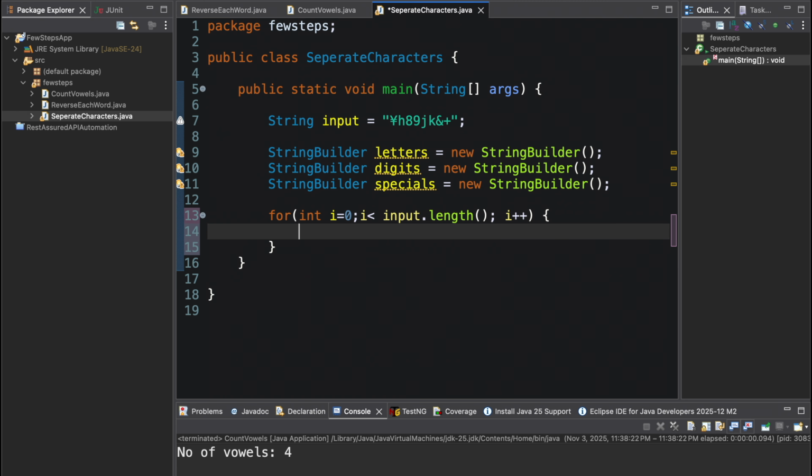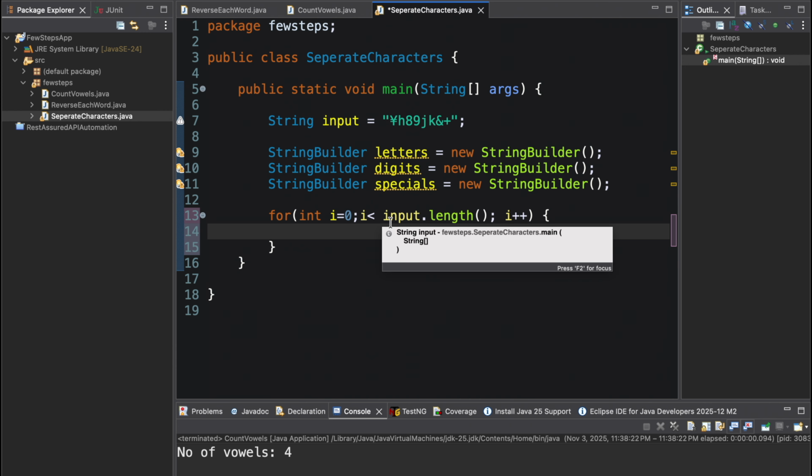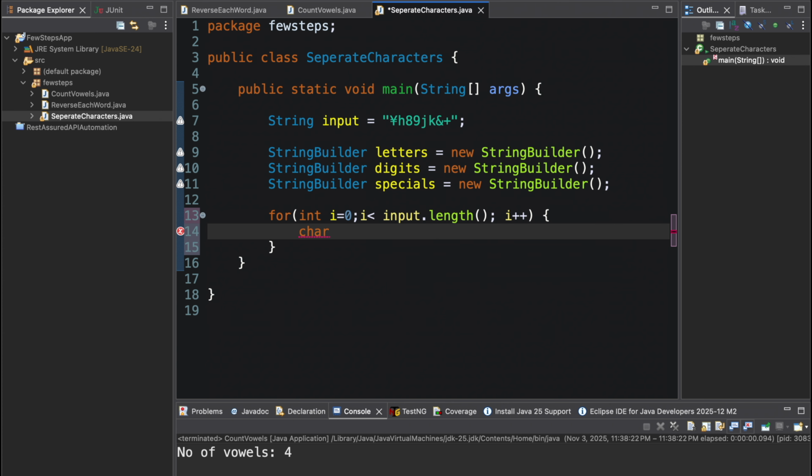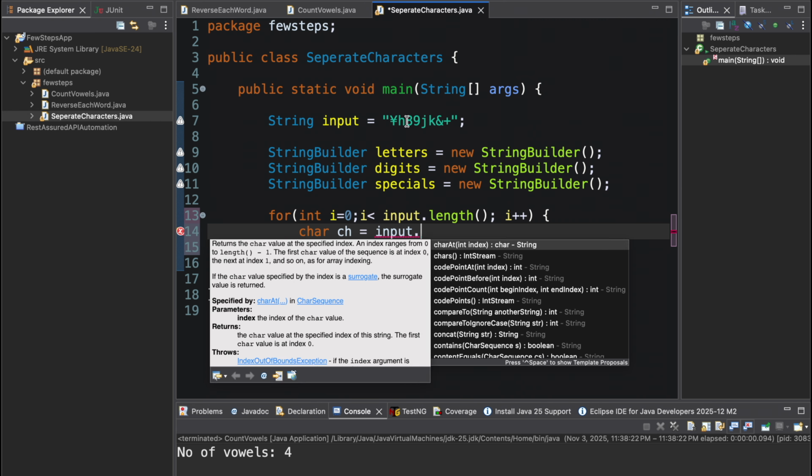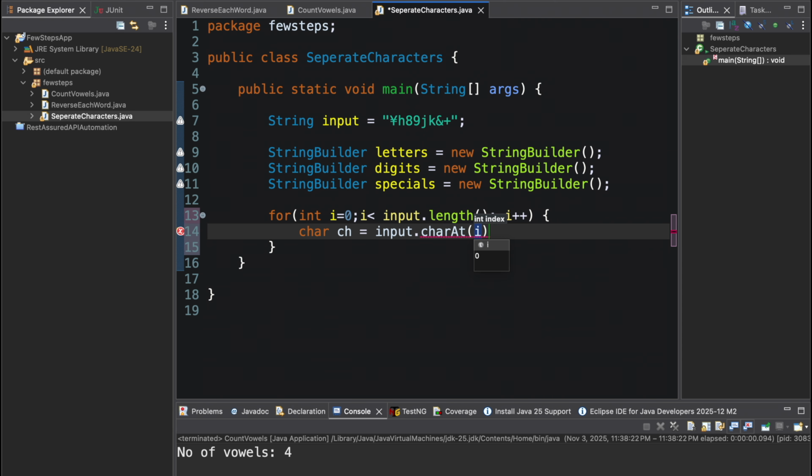Inside it, for each character we need to check whether it is a letter, digit, or special. So I'm going to create a temporary variable, char ch. Then we can initialize it like this: input dot charAt method. The charAt method will extract the character at each position one by one. So when i equals 0, it will choose the first character. When i equals 1, it will choose the second character, this way. So we have the character.